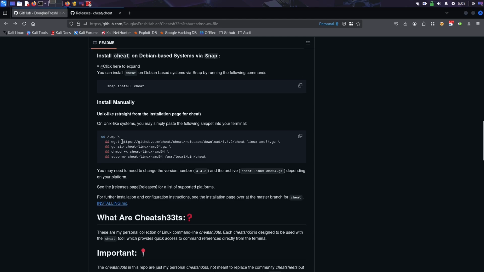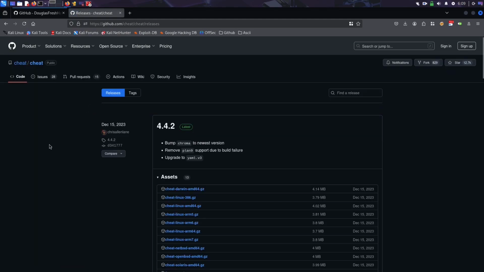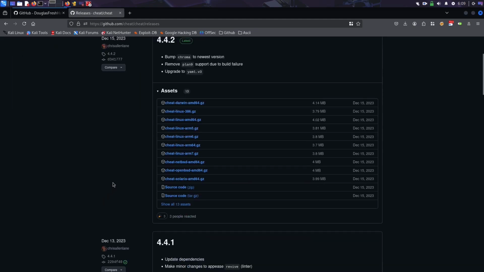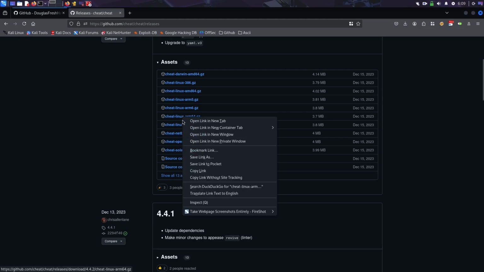So let's just copy the URL from this and go over to the releases page for Cheat. You're going to need to know what type of system you are doing the install on. For most, it will probably be AMD 64 if you're using a laptop or a desktop. Currently, I'm using a Raspberry Pi, so I'm looking for ARM 64-bit architecture, which is going to be this one right here. Determine which package in this list is appropriate for your system, and then go ahead and right click on that and copy the link.